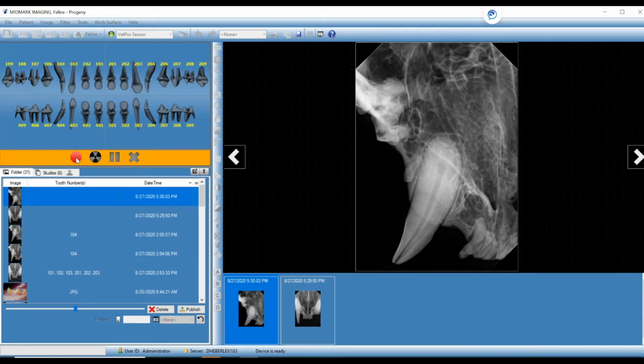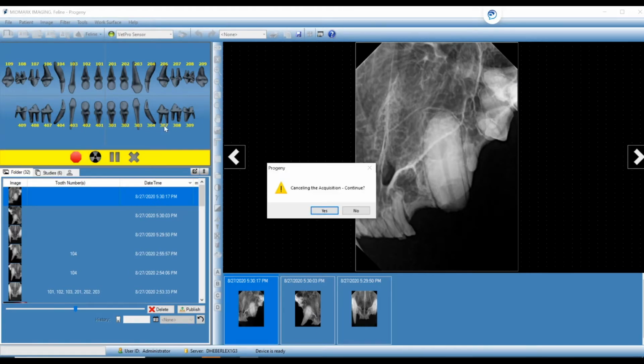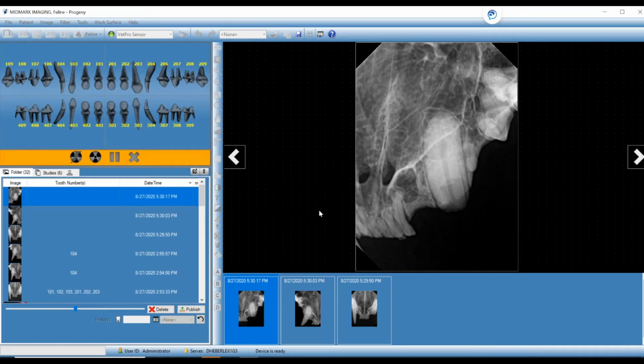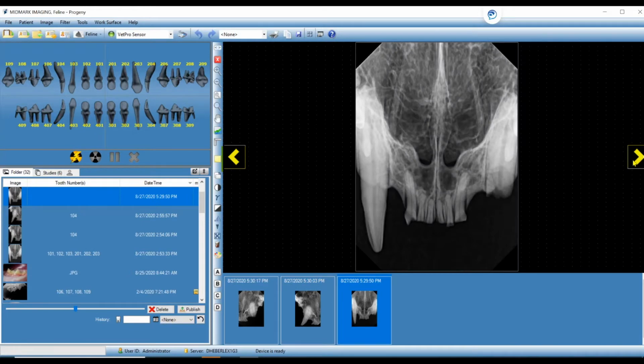When we're done acquiring the last image, we will hit the stop sign, and what this will do is ask us if we want to cancel further acquisitions. We're going to say yes. And now what we can do is use the arrows on either side of the image to scroll through, and it will allow us to review and evaluate our images.